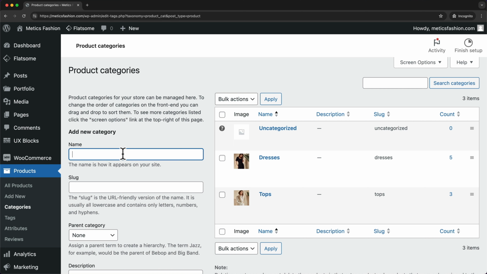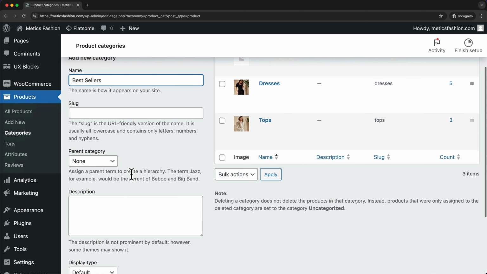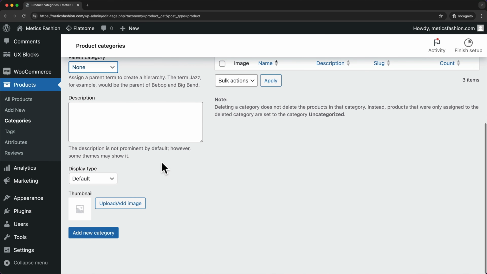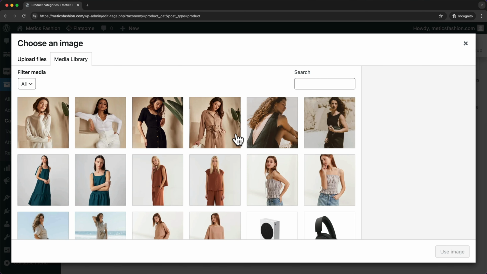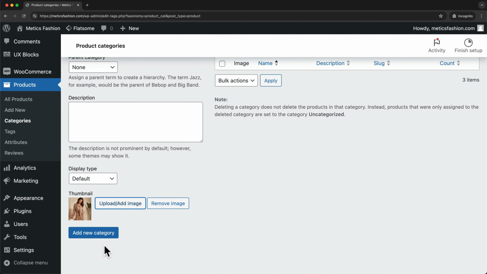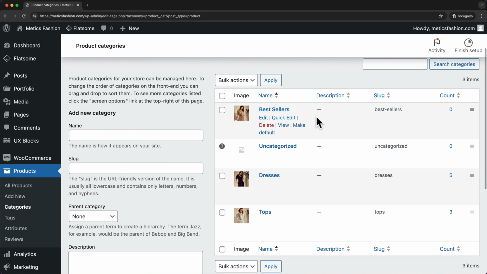So let's say we want to create a best sellers category. We can enter the name here. Then if this is a subcategory of an already existing one, we can choose the parent category right here. And then all the way at the bottom, we can also choose the category thumbnail, the category image. So let's click here and then let's choose this image for the best sellers and click Use Image and then click Add New Category. And then we can scroll up and see that new category right here.